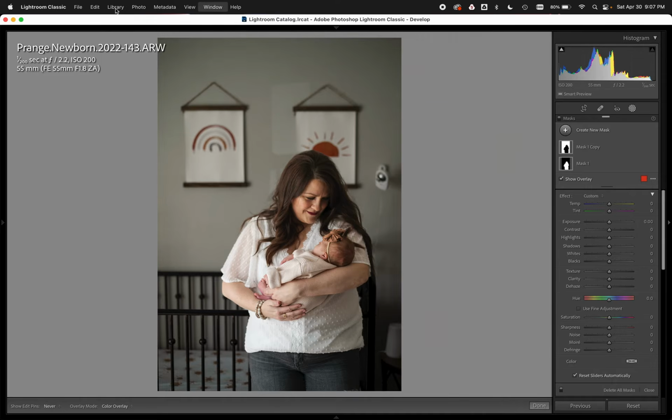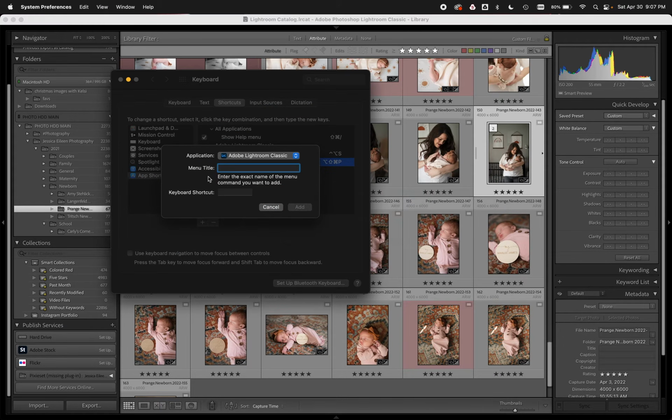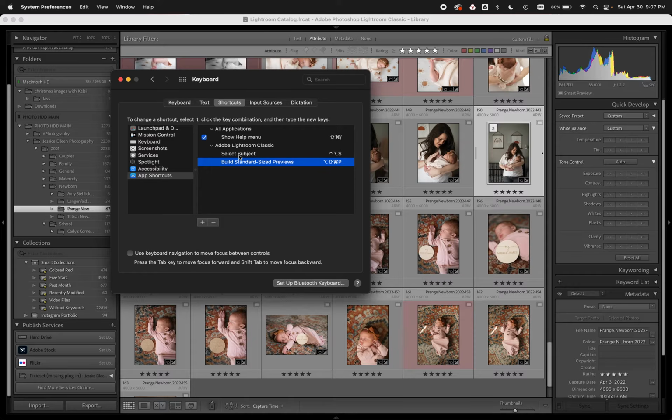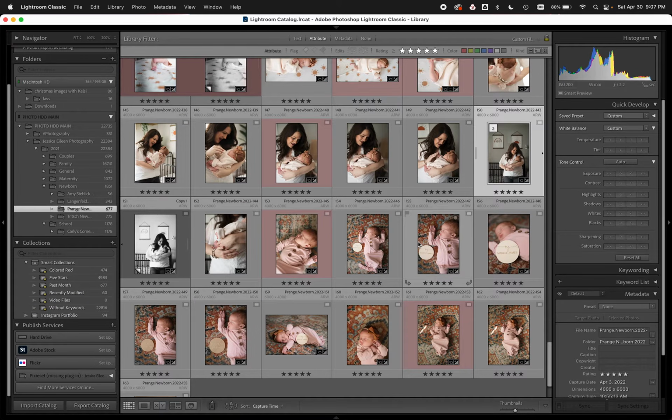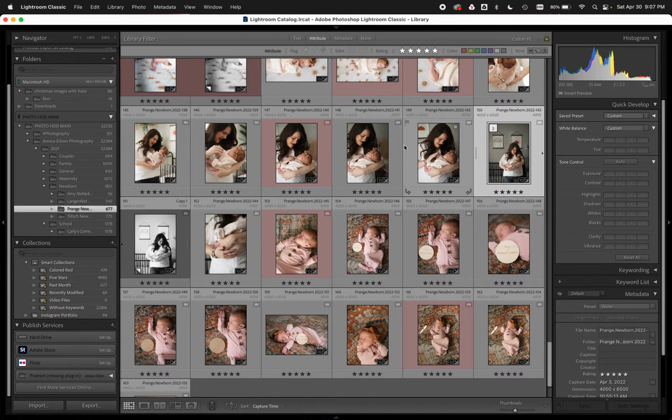Same way we built one for building standard previews. So build standard sized previews written out exactly like that is important to have that work as well. So we can just do our hotkeys and it builds standard previews quickly. Those shortcuts go a long way, but definitely a useful feature for advanced editing, especially for the masking.